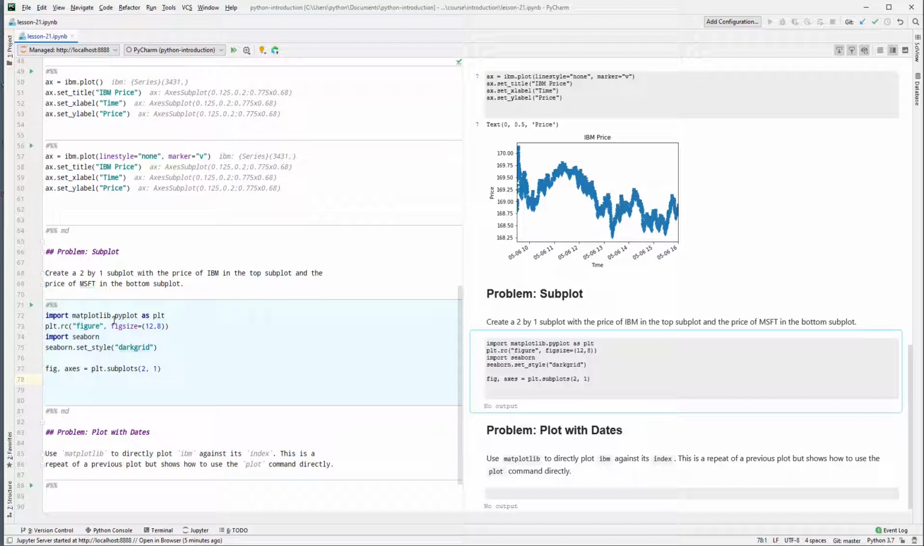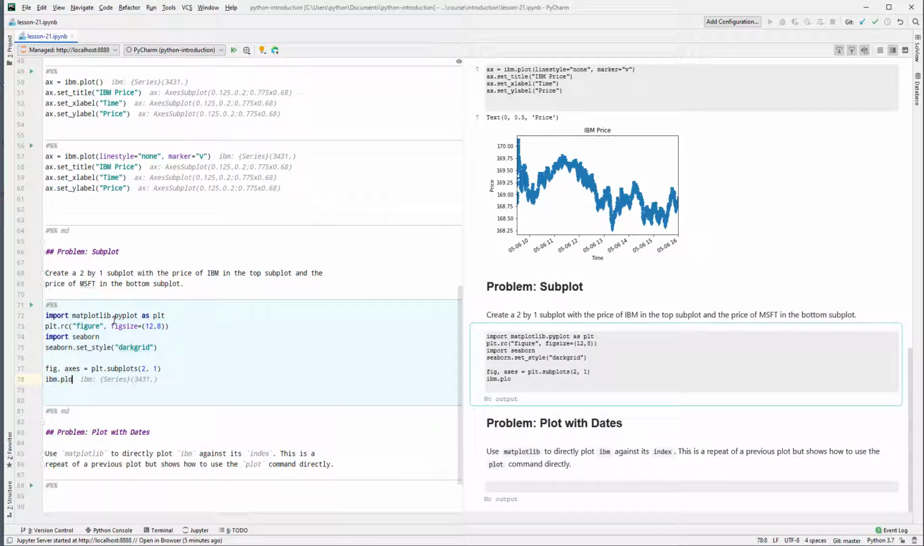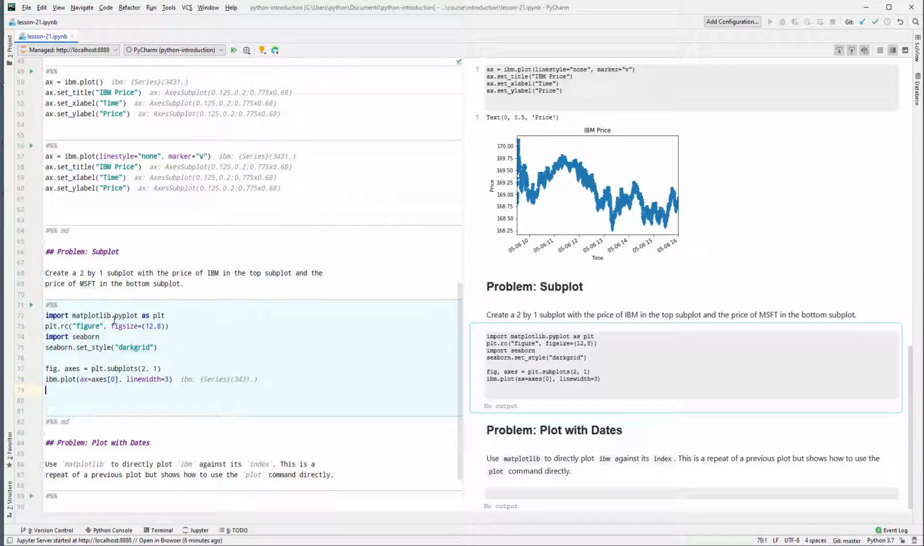The axes are a list of axes with a shape that matches the number of rows and columns of the subplot. Since this is a 2x1, there are 2 axes in the list. We can plot IBM by calling plot and specifying the keyword argument ax equals axes[0], which is the first set of axes in the plot. I'm going to show off some of the keyword arguments of plot that we can use to alter the appearance. I will set the line width to 3, which produces a thicker line than the standard plot.